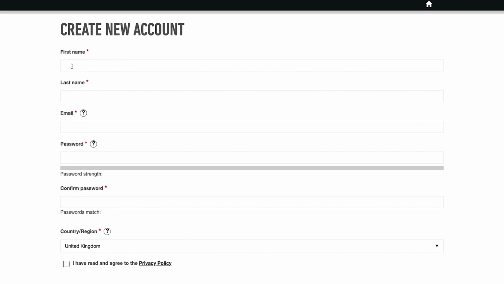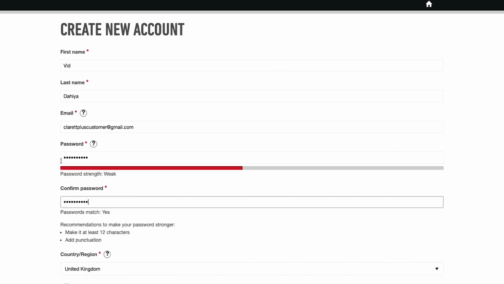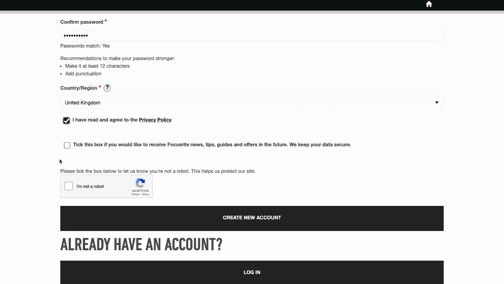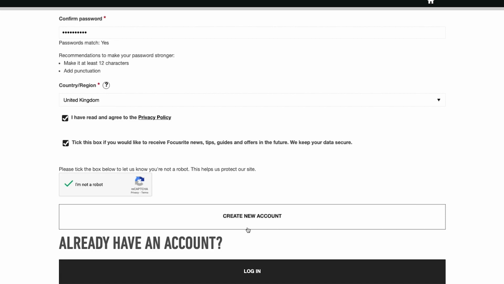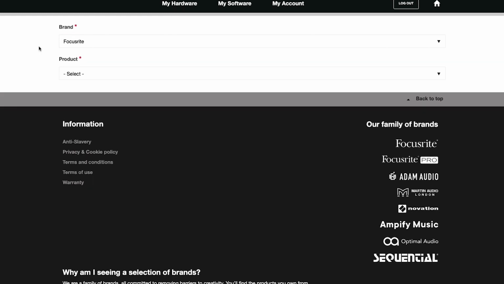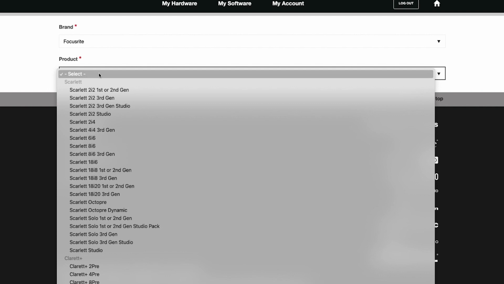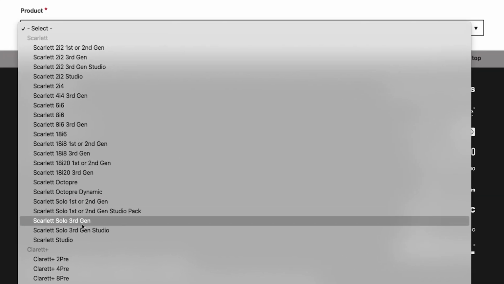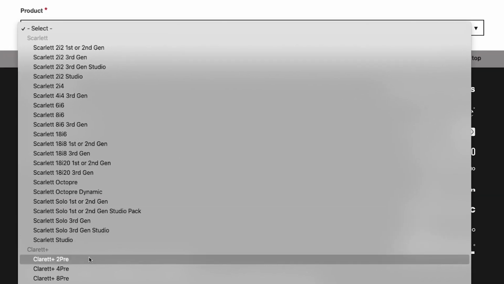Enter your details, agree to the terms and conditions if you wish to continue, and then select Create New Account. It's time to register your product. Select Register a New Product. Making sure Focusrite is selected as a brand, under Product, open the drop-down menu, locate the subheader titled Clarett Plus, and select your device.